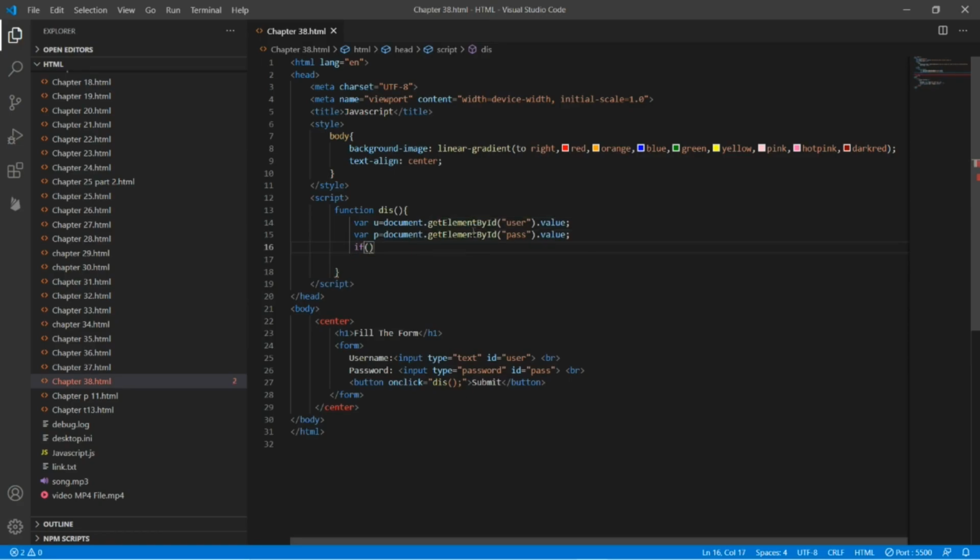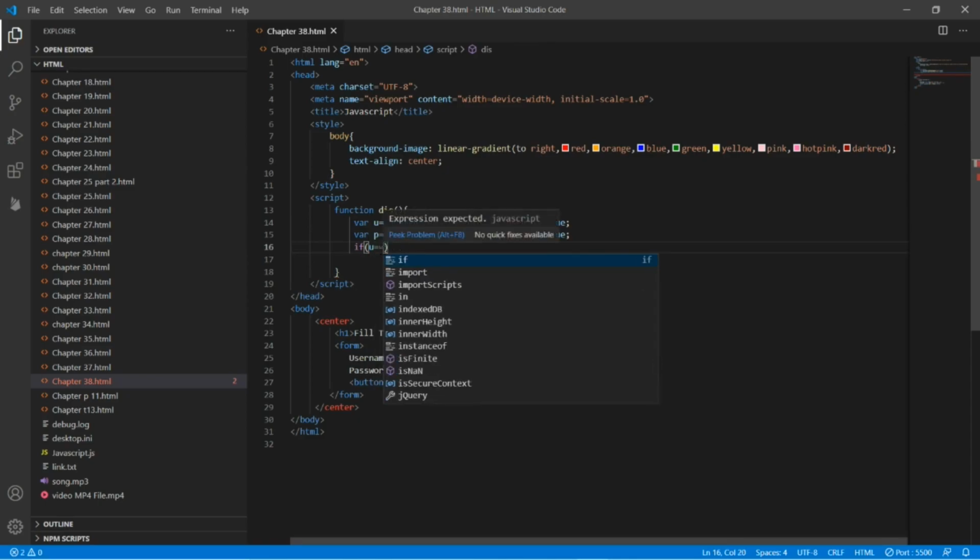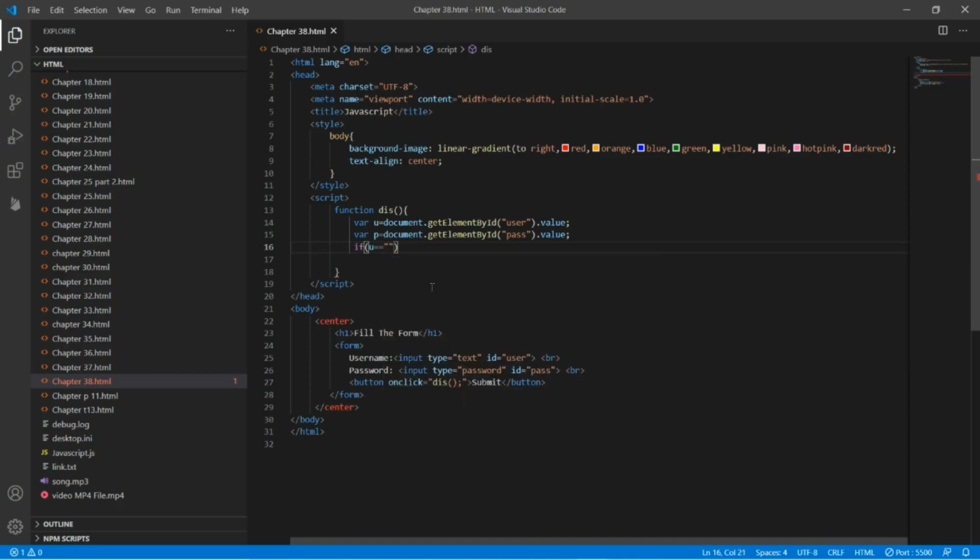Now type if and then a bracket. The first var name is u, so type u, then == and the username you want, like I want Java, but first type an apostrophe and then Java, then another apostrophe. Then p, like this. Remember to type the var name, p, and type the password here, 12345. No one else can guess it.